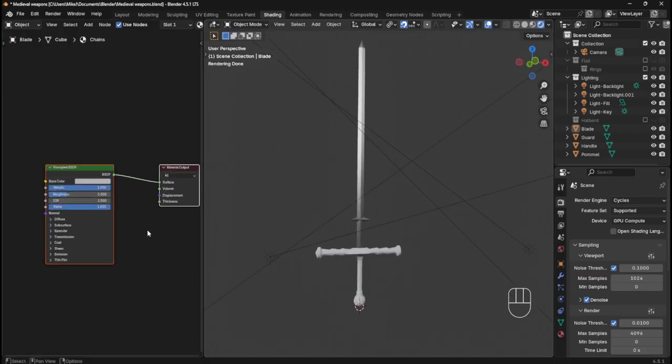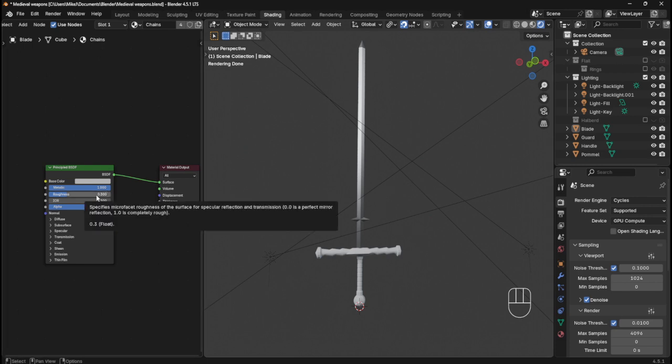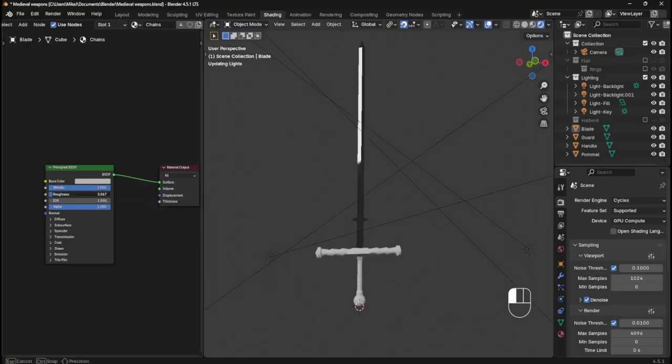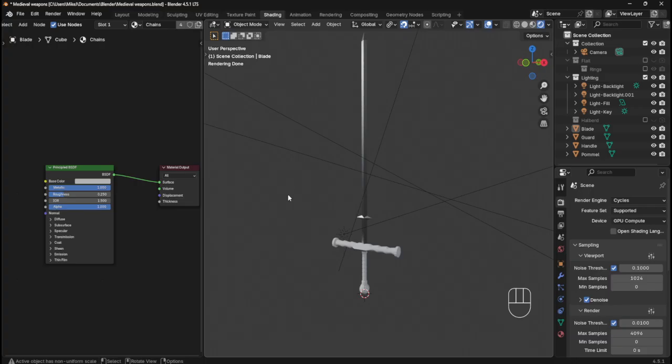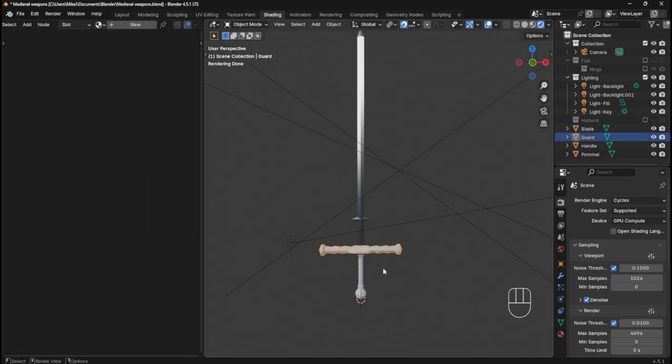But, oh, I'm just wondering, I've got chains here. If I adjust that, it's going to adjust it for the others, isn't it? So, 0.3. I think I'll go 0.25. Nice. Okay. And then for the pommel and the guard, I'm going to do the same colour, but I want to have like a leather strap for the handle.